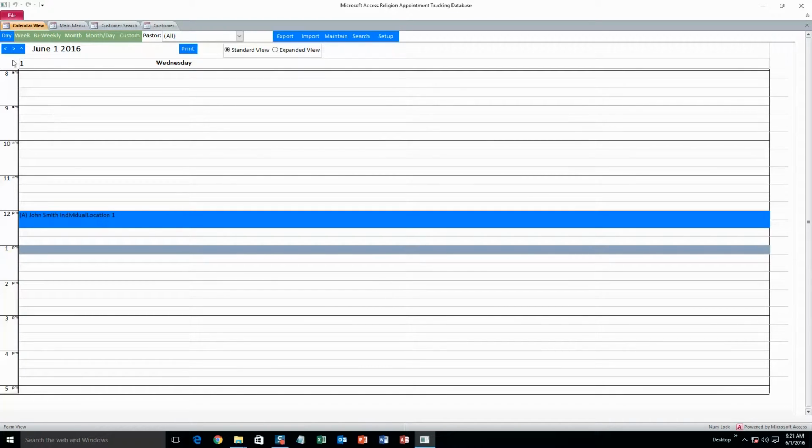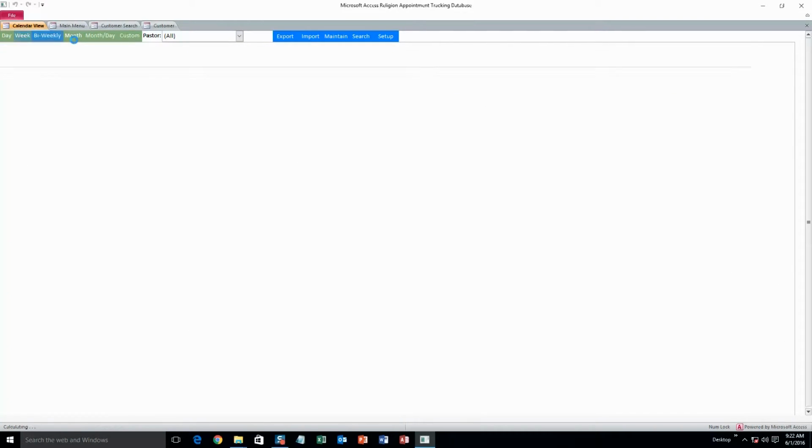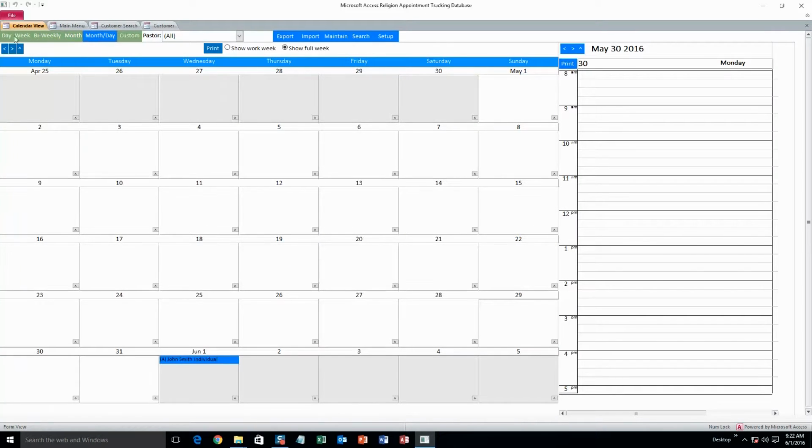And if you need to switch days, you can hit the right or left arrow up here. So it'll go back a day, forward a day. Or you can hit the up arrow and select a specific day anywhere in the year. So this is just the day view. We can also look at weekly view, bi-weekly, month, and month day.